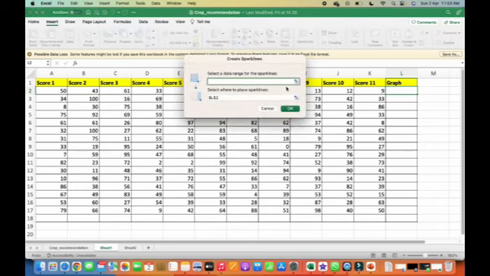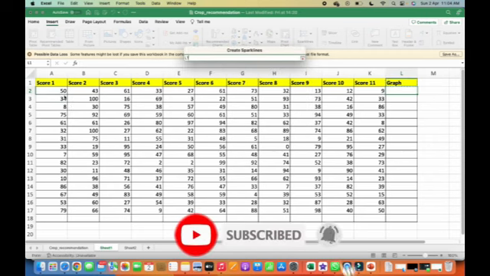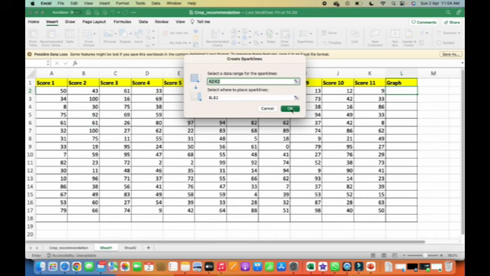Click on line graph. Then here you will find a pointer which you can click on. It will collapse the dialog box, and you can now select the data for which the sparkline is required. So I will just select, right now, data from score 1 to score 11 as one of the data points, and press enter and OK.